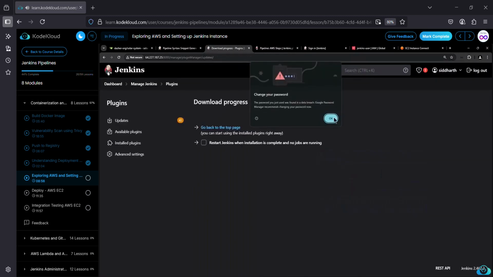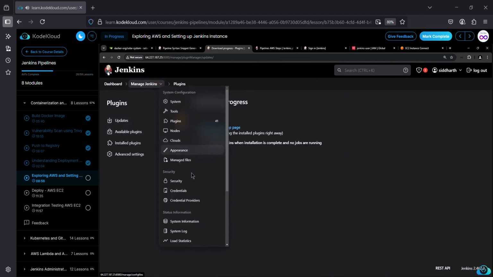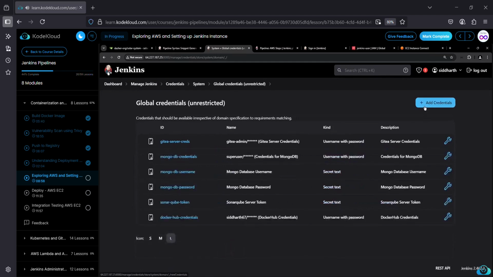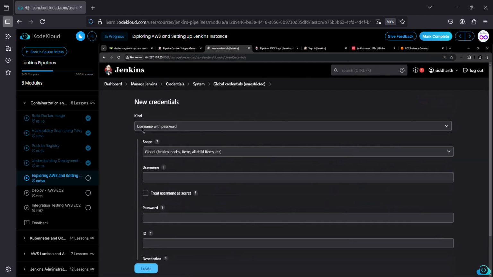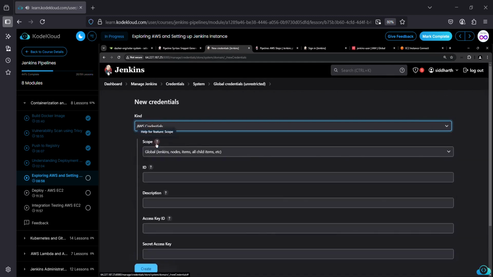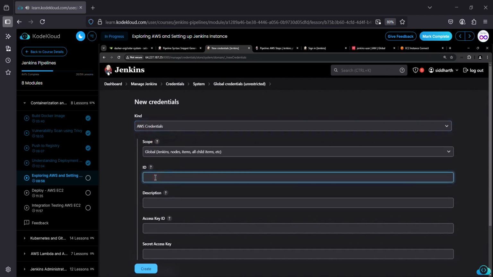The plugin is installed. So the next step is how do I create credentials for this? For creating credentials, you can go to Manage Jenkins, Credentials. Let's go to global, add credentials. And in the kind, now we should be having something called AWS Credentials. This is available because we just installed the plugin. So in the AWS credentials, you can mention an ID.